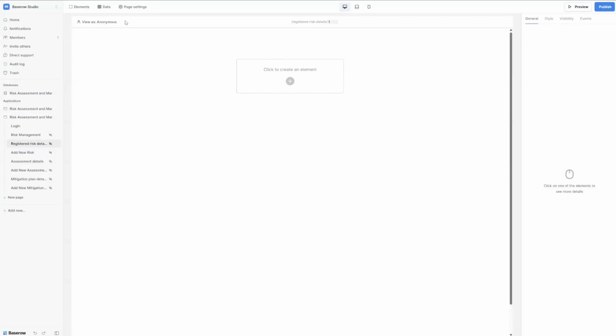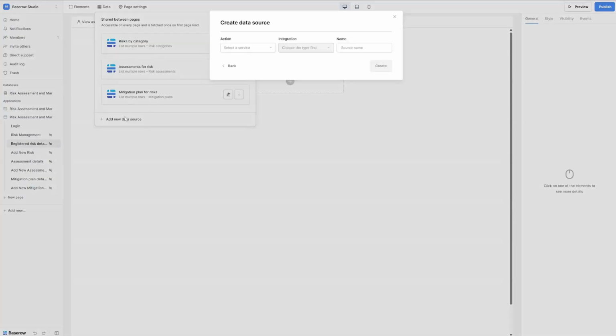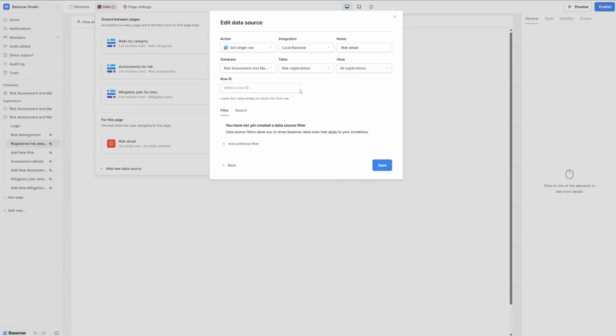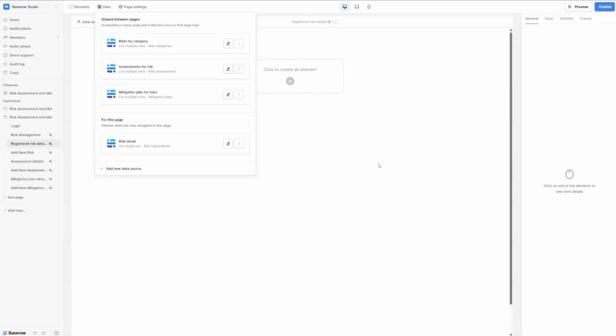Now we can move ahead and start creating our data source for this page. We're only going to need the one, and this one is going to be getting a single row. We're going to be getting a single risk detail, and because it's a single row, it's going to need a row ID. And that's where the page parameter is going to come into use. So here we can see the parameter that's available, which is risk ID. We're going to select that here. And that data is going to be sent to this page when navigating to it. So it'll become available for this data to be filtered on. We're going to click Save. And that's our risk details set up.